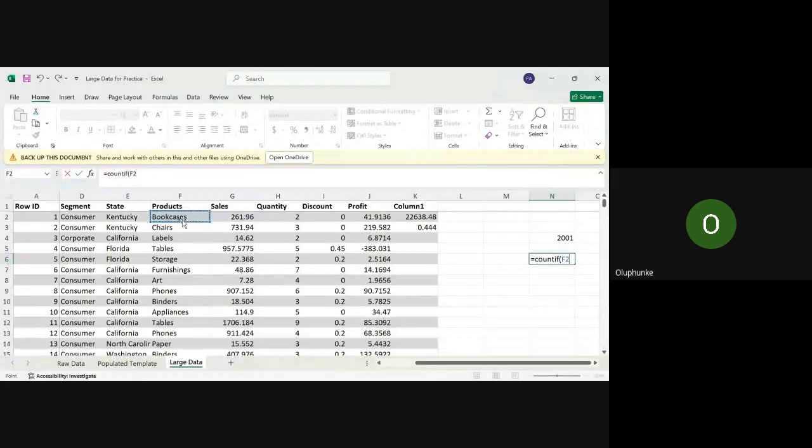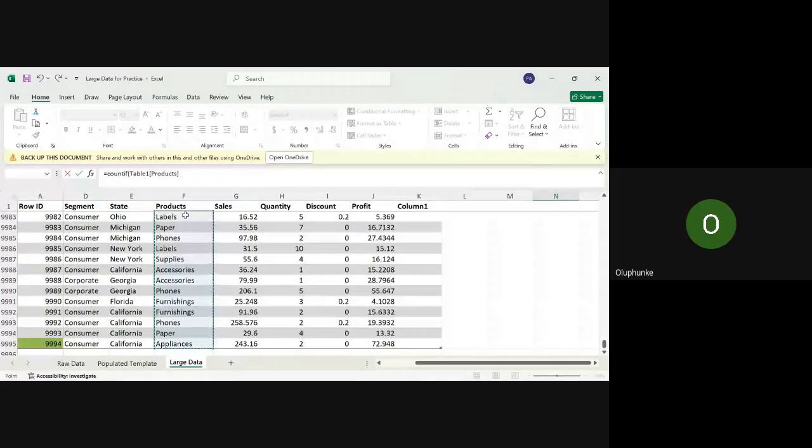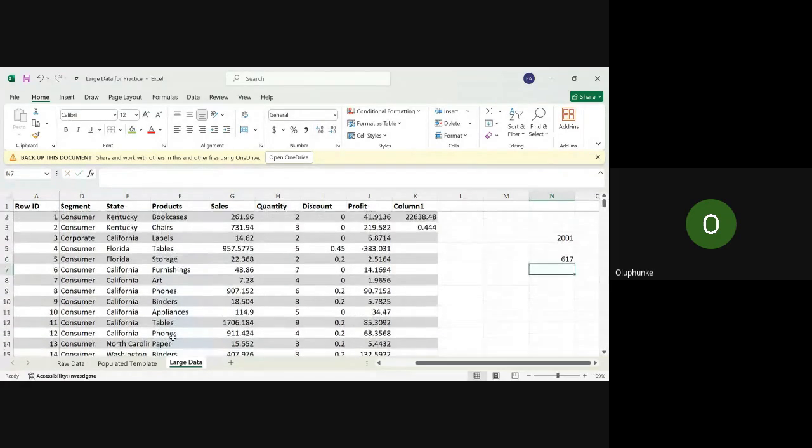Because it is large data, when you want to go to the end of a column, you press Shift, Control, Down key. That already has picked it as a range. You put your comma, and then for the condition or the criteria, you open your double quotes. What do we want to count? Chairs. Then we close the quotes, and how many chairs have been sold? 617.